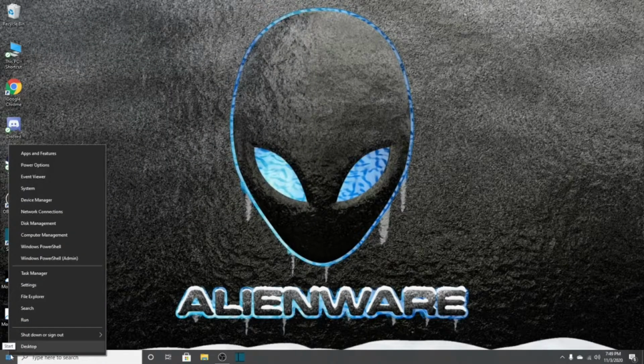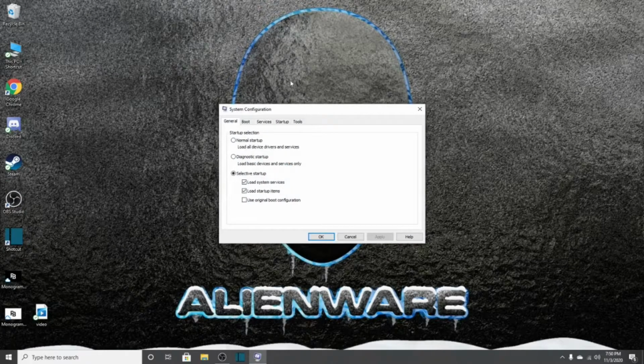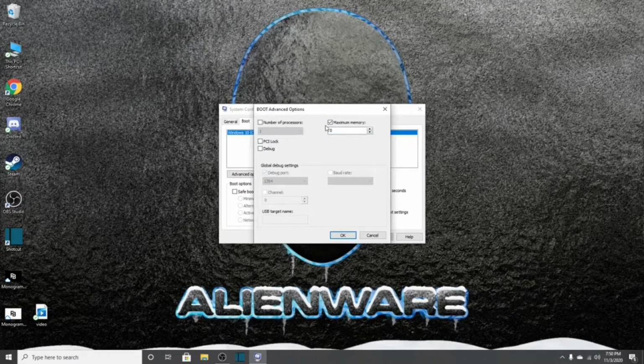Now, what you first want to do is go over to your start menu right here. Right click it, click run. After you click run, type in msconfig, all lowercase. Once you do that, click OK. Once you get to the system configuration tab, go to the boot. Click on your Windows 10, which is the top one that you have. Click advanced, and then uncheck maximum memory. After you've unchecked it, click OK.